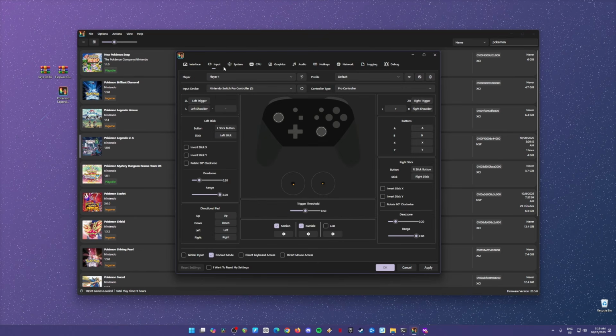Now go to input, connect your controller. It's better that you play this game with a controller, so you can use your Xbox controller, PlayStation controller, PC controller, or Nintendo Switch Pro controller. Map them up according to your liking, but the dead zone for both left and right sticks, you should change those to 0.20 to fix some drifting issues if your controller is drifting, and also change the range here to 2 for both left and right sticks.